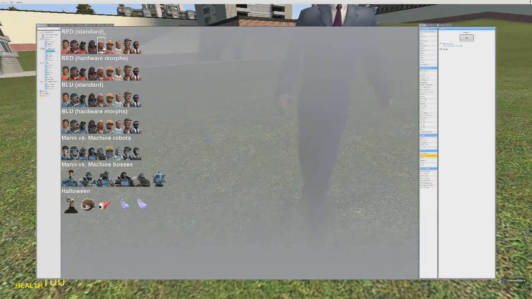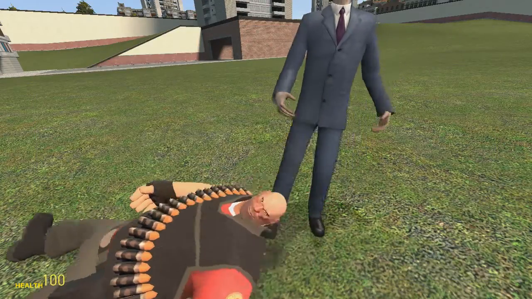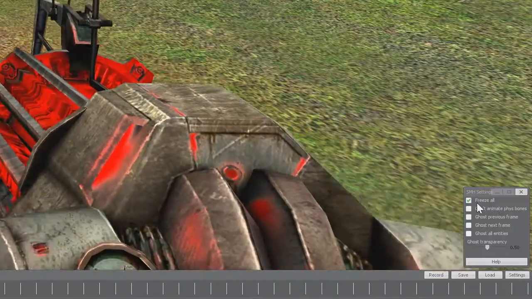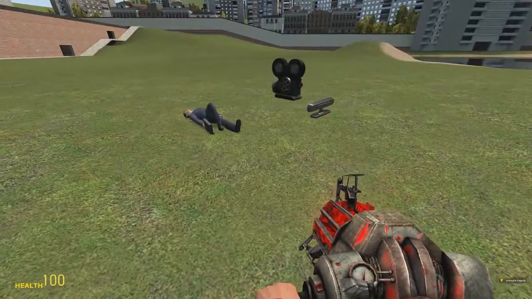If you've set different binds in Garry's Mod or want to use a different key to trigger the capture, you'll need to make modifications to the AutoHotkey script. If you're using Stop Motion Helper, make sure to untick Freeze All and check that the ragdoll isn't frozen, otherwise you'll just get static frames.